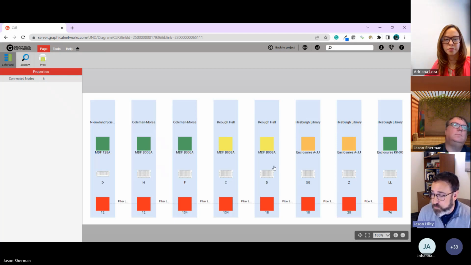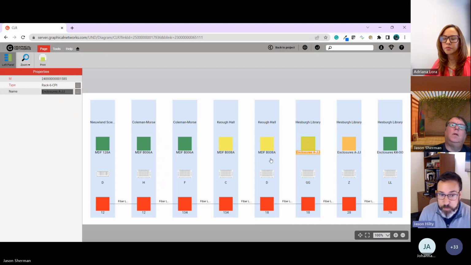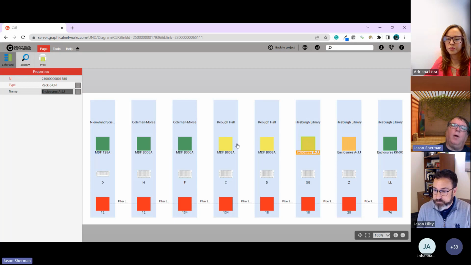That's the type of thing I would spend most of my day hunting down if I had to troubleshoot something. But now it tracks all those buildings, all those enclosures, and all those ports at the click of a button. Right. And you can see at the top, it goes through the library, through the hall, and then to Coleman Morse, and the different equipment in each location and each rack, basically, as well. Yeah. Which is great. That's good.